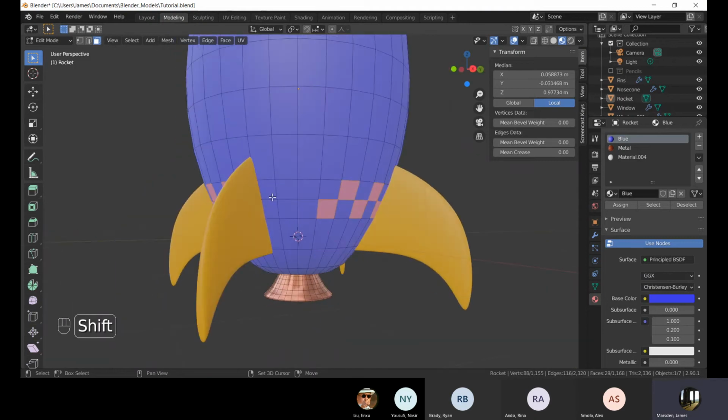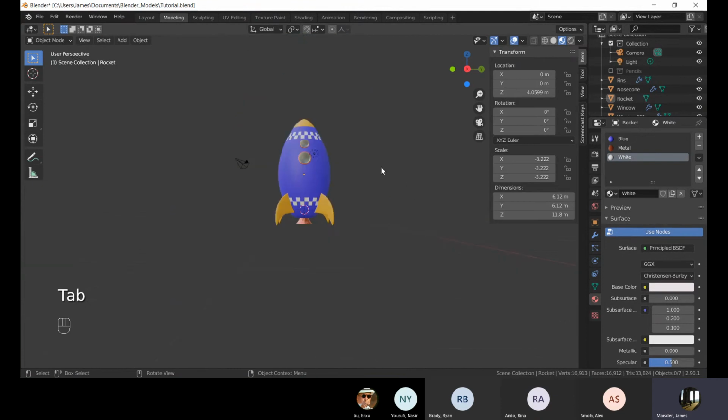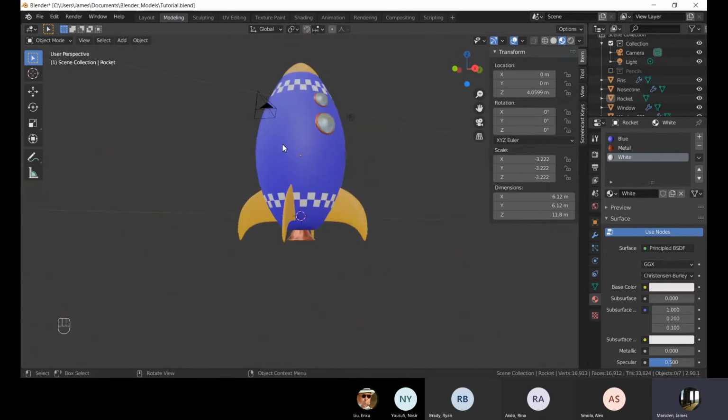Lots of clicking today. There we go. Sign. There we go. And we can call this, I don't know, white. Cool. Right. There we go. And we have our fully colored rocket and materials.